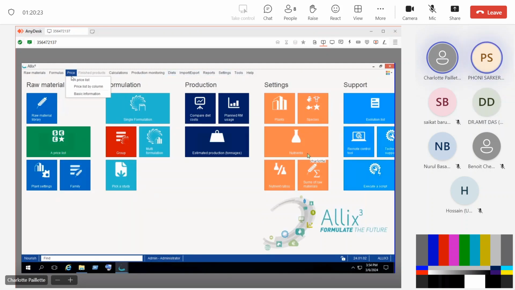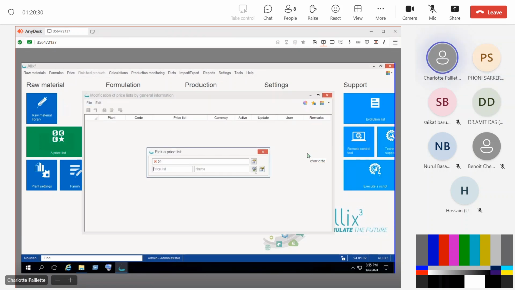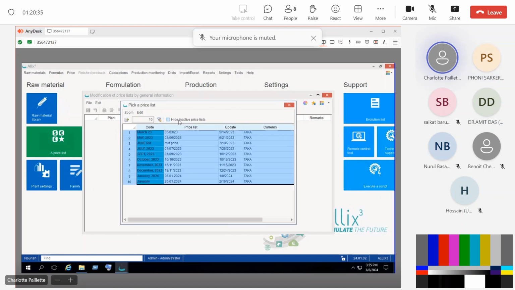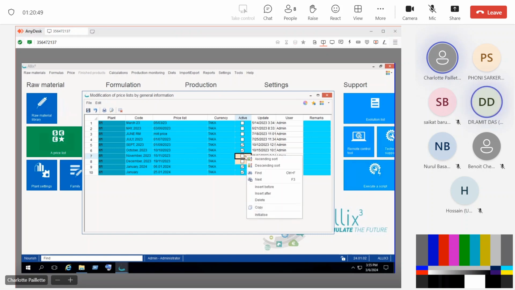You can go to basic information. And in basic information, you can insert any price list that you want or all the price lists that you want. And from here, you can untick multiple. Okay, I got it. And if you want all the selection in here the same, you can right-click on the status that you want and initialize for the full column to be the same.